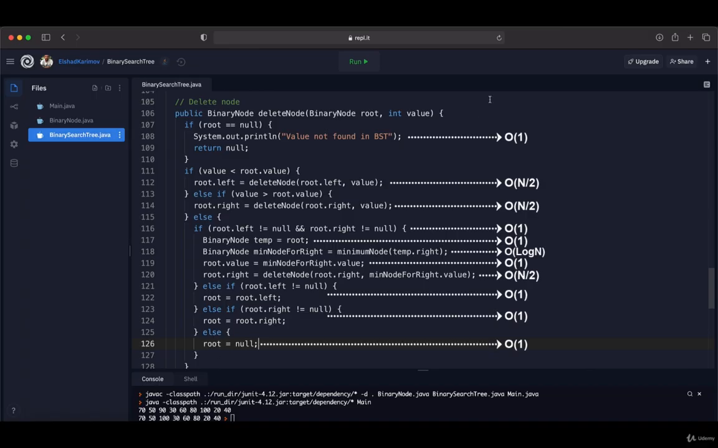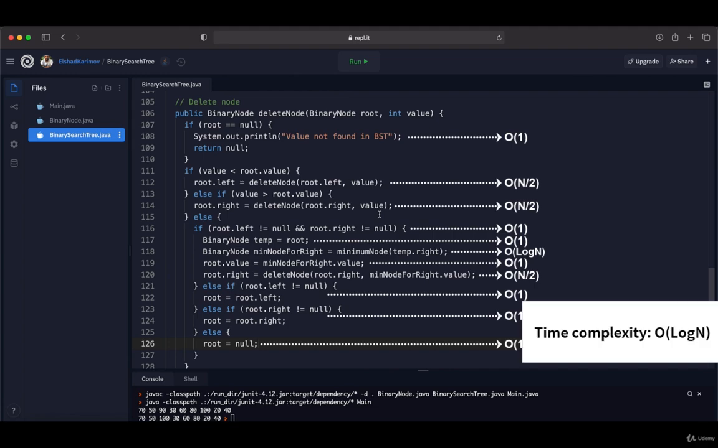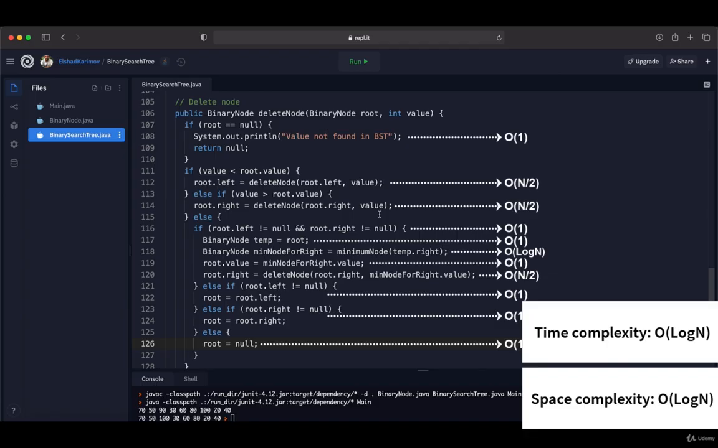Now if we combine all these complexities, we will get O(n) time complexity. The space complexity is also O(n), because in this case we are calling the delete method recursively. This means that it's going to insert some nodes into the stack memory for the next steps. That's why the space complexity is also O(n).